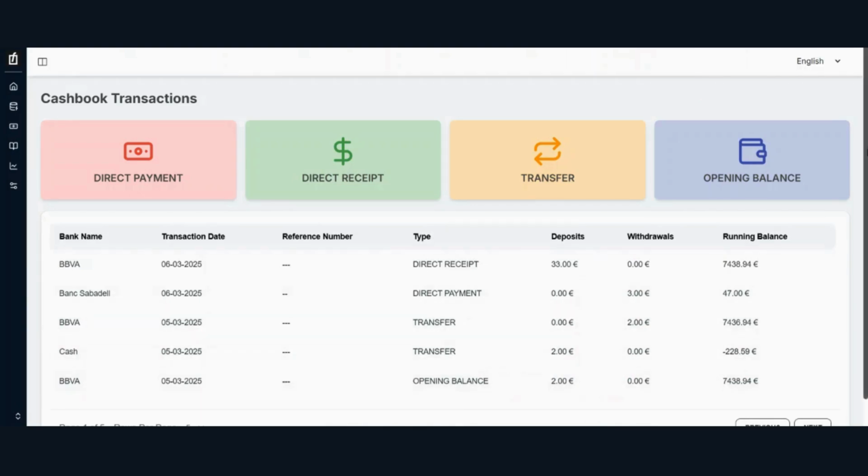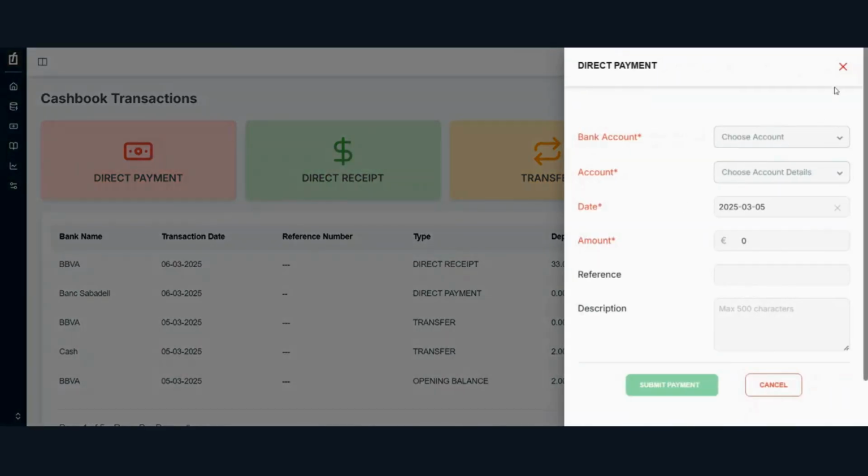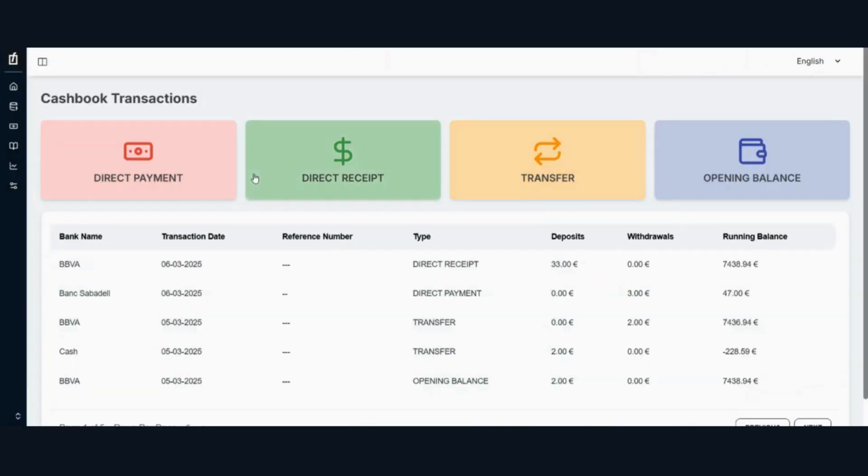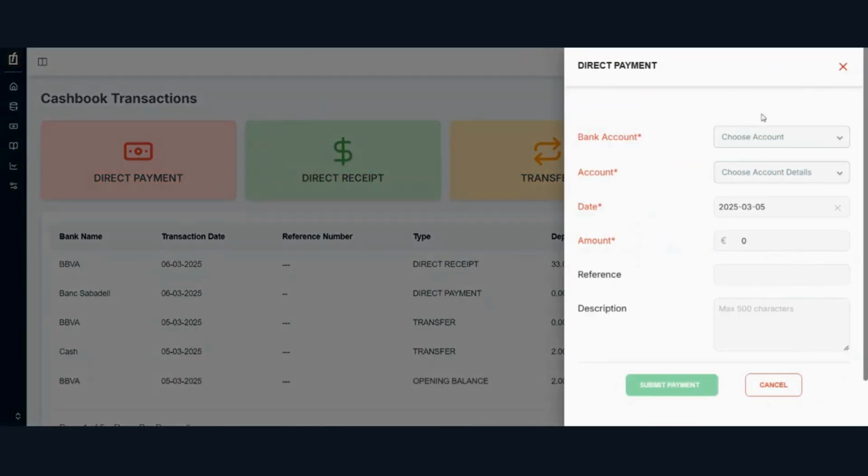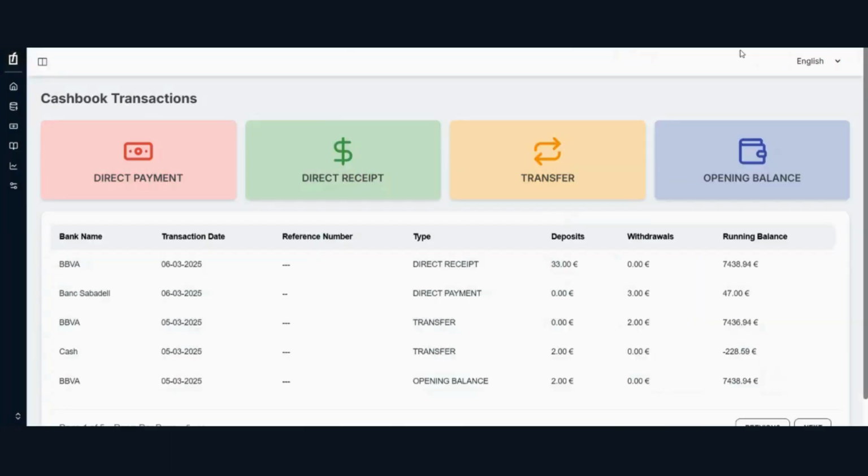Okay, so these are very simple steps. Okay, so only here you have to choose any of them, whatever work you are doing. So according to that you have to choose, and these details you have to fill. Okay, so that's it about cash book transaction.